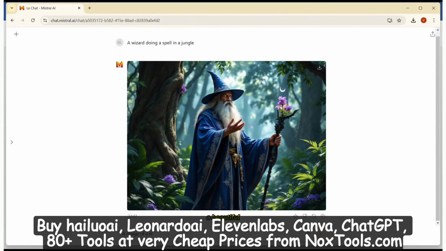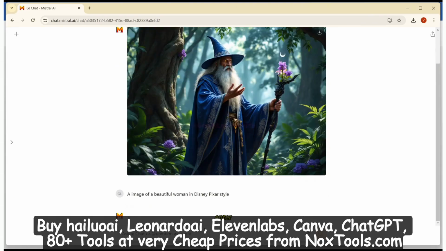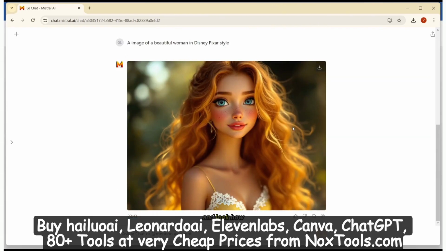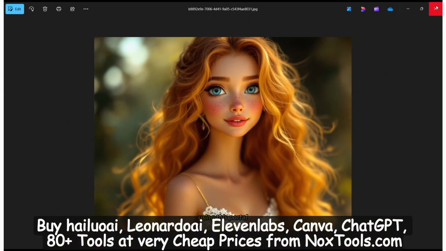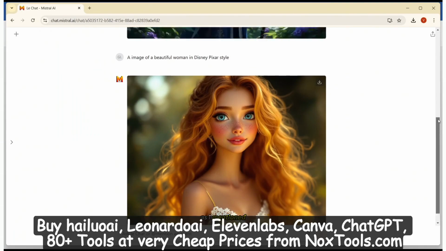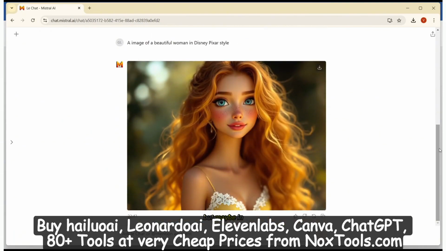Okay, so let's try another one. I'll just try an image of a beautiful woman in Disney picture style. As you can see, it is saying generating an image, and look how awesome it is, right? The quality of this image, the contrast, everything looks amazing, right? And you can generate unlimited images using this portal. So right now, as I mentioned, this is free as of now, but maybe in the future they will start charging some dollars. That I'm not sure, but yeah, right now it is completely free.